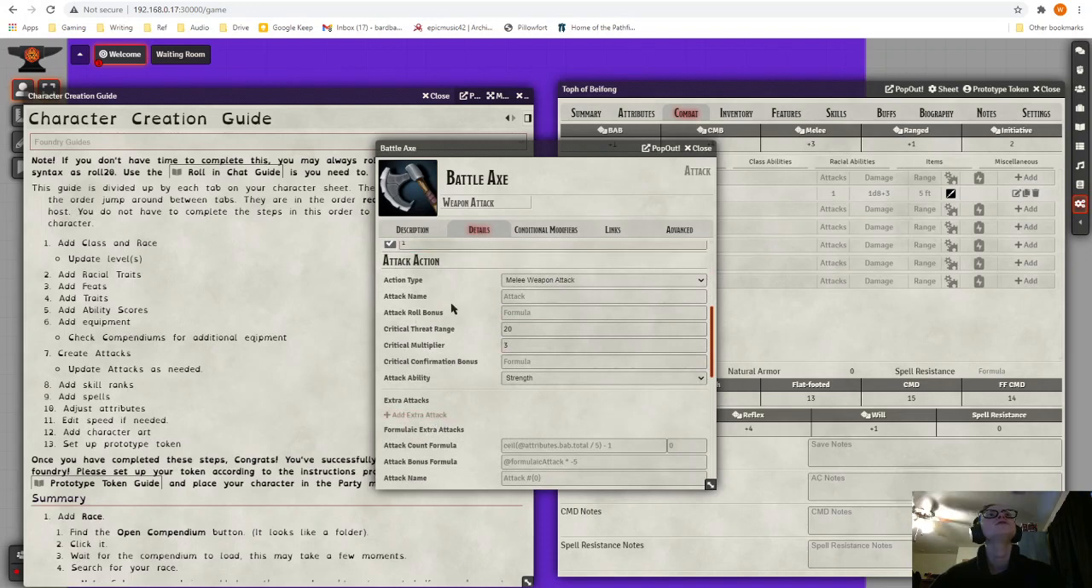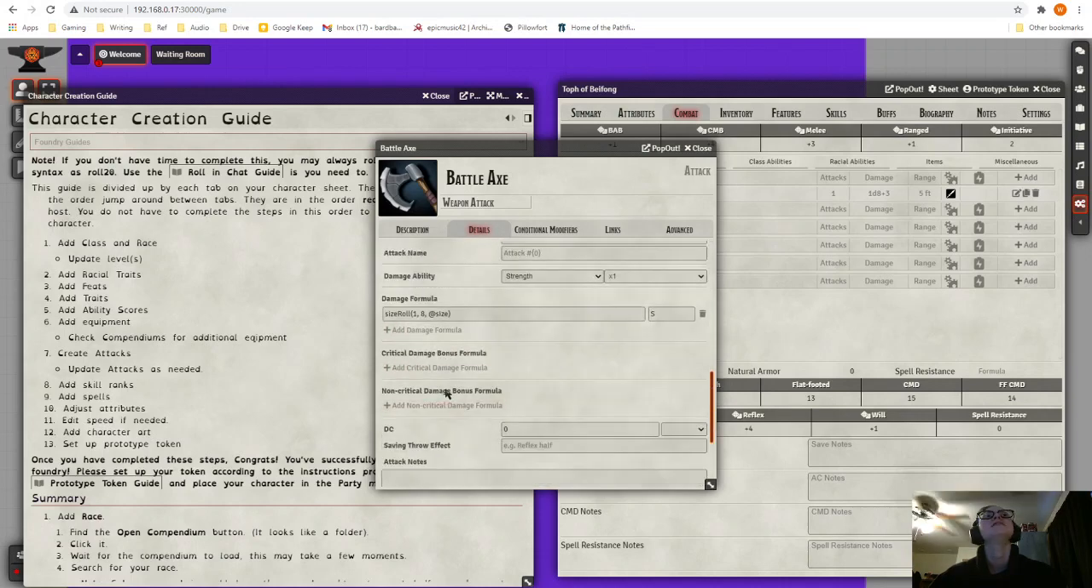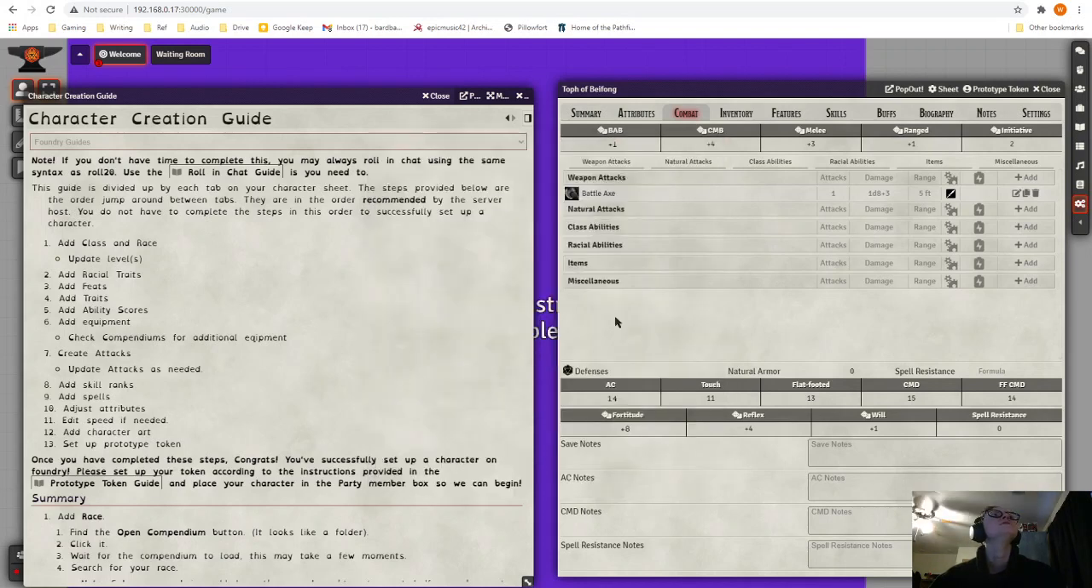If you were to, say, create a natural attack, you would click add extra attack. And that adds an additional attack. But I'm going to close that. But that is our fancy combat.